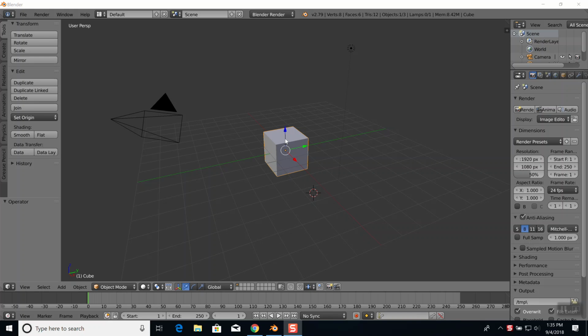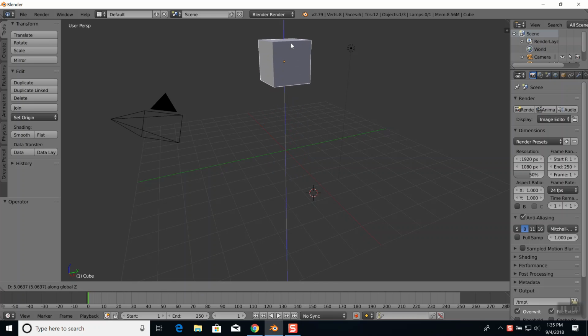So with your cube, go ahead and do a G, Z, and move it up. Now our 3D cursor is down here, and you can left mouse click anywhere to set your 3D cursor.